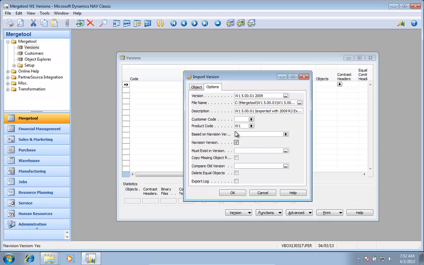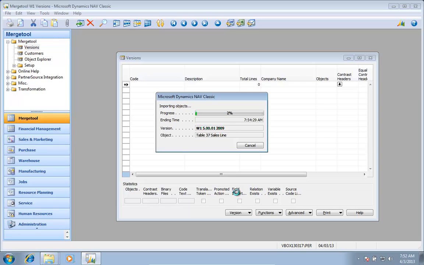For anything else that is customizations, you say that it's based on the Vision version, and as you will see later on, it will have an effect on how it maintains the version list and things like that. But otherwise, I'll just import this one, and it will run for a while.